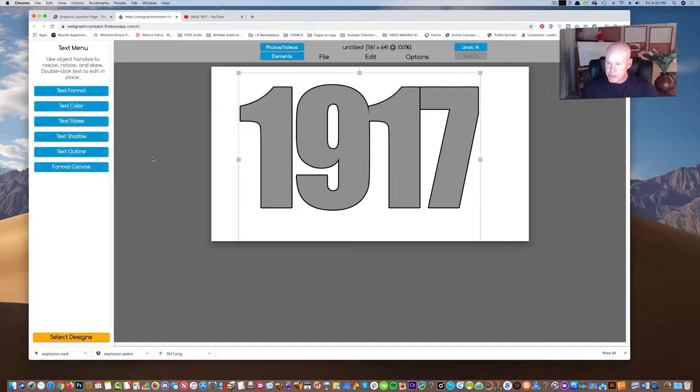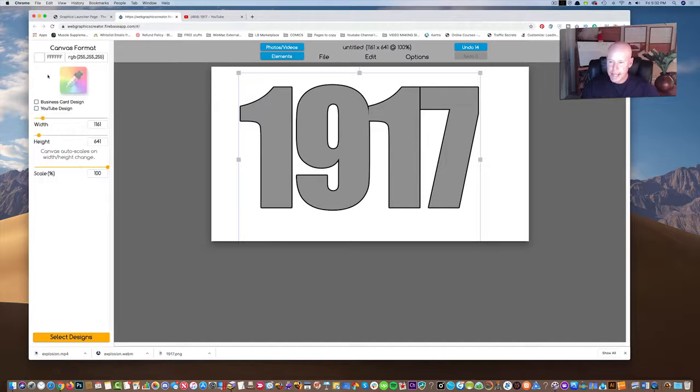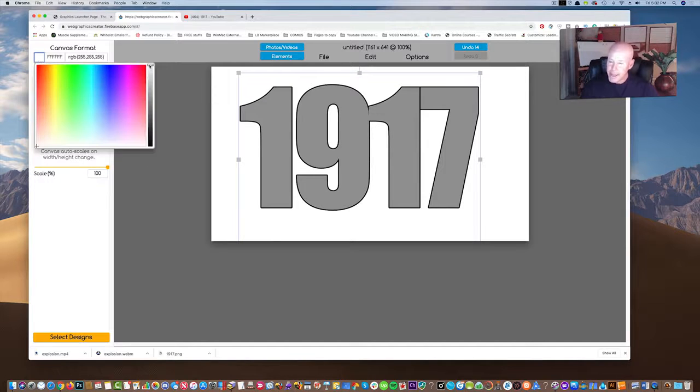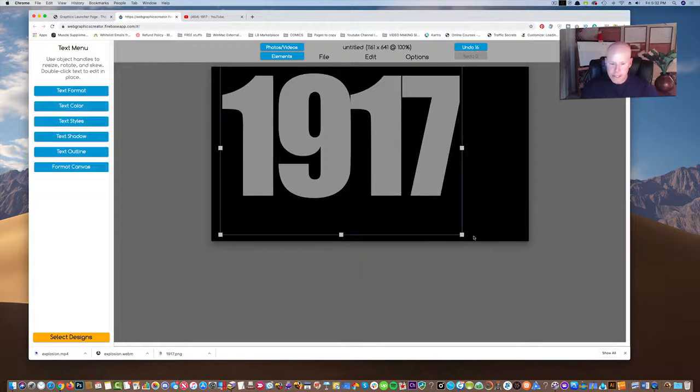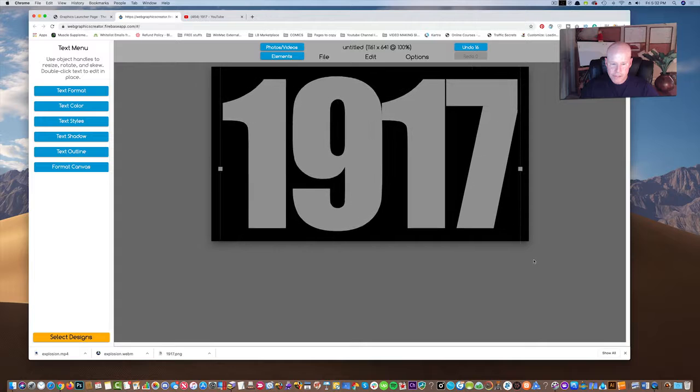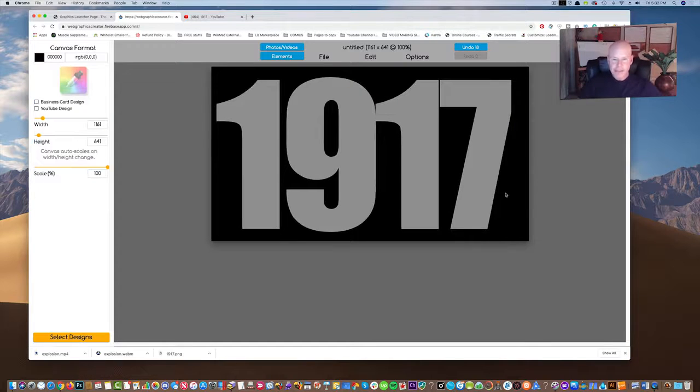And now we're going to make the canvas black. Okay, you can make it any color you want, but I'm going to make it black. All right, so again, let's make the numbers really big to fit the screen. Okay, there's our stencil.